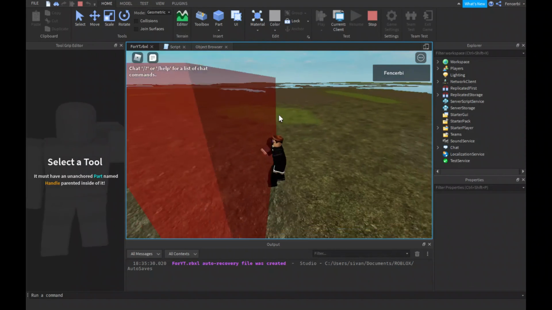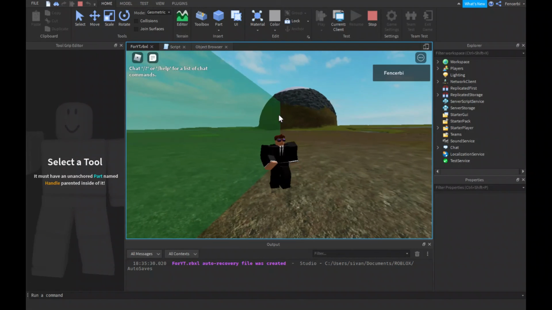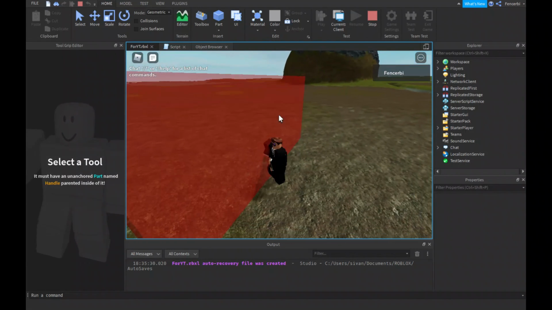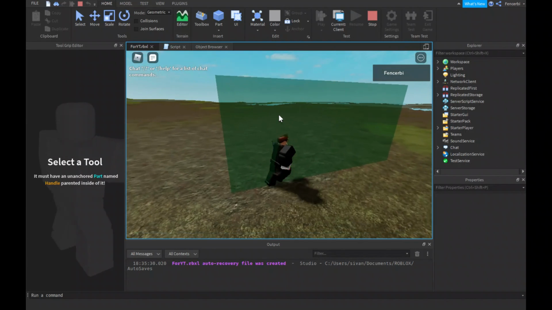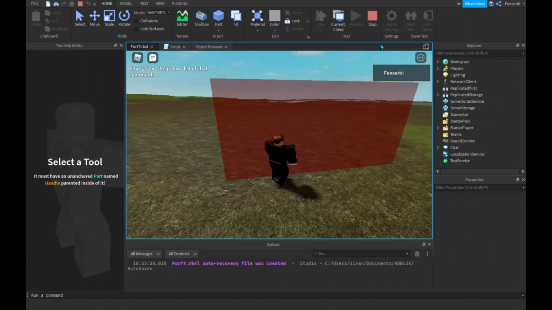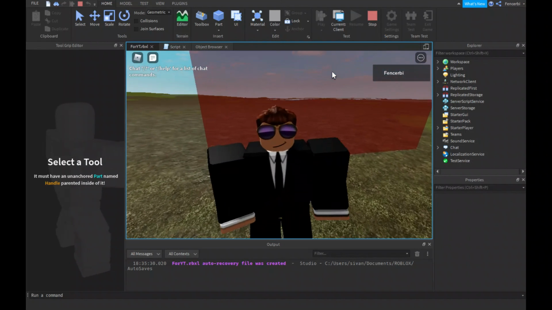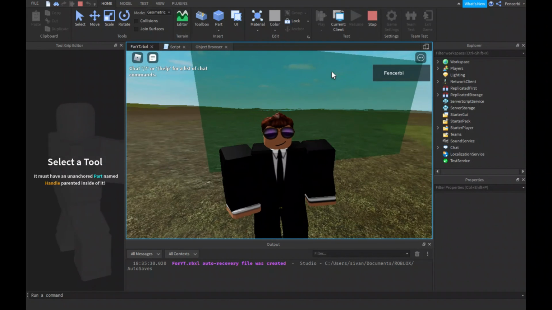So it should work, and right now you can see that, okay, we can't go through it, but now we can, we can go through it. Now we can't, but then now we can. Now we can. So guys, I think that brings us to the end of the video.